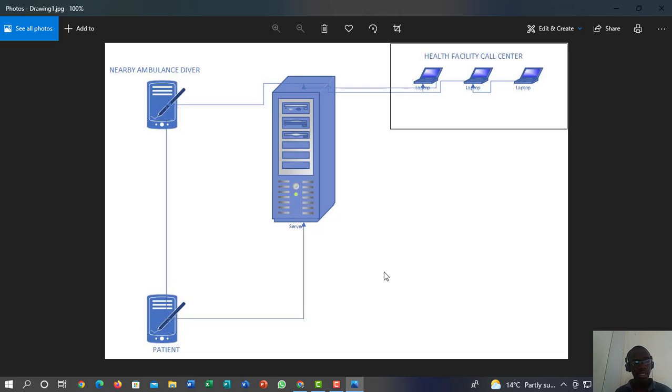So this is just the diagram of how the system works. Assuming that this is our application platform that has been installed either on the smartphone or from the website, then we have the patient here that wants to request an ambulance. Then here we have the nearby ambulance and the driver. Then at this point we have the health facility call center. So this system can work in two ways.